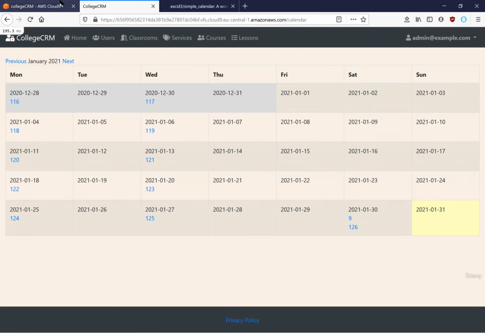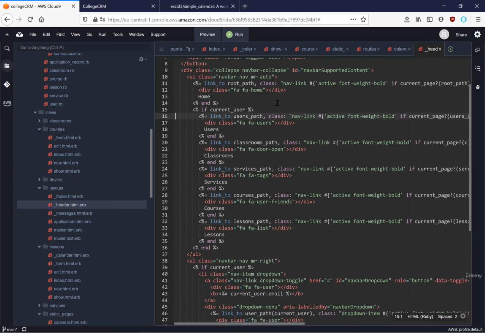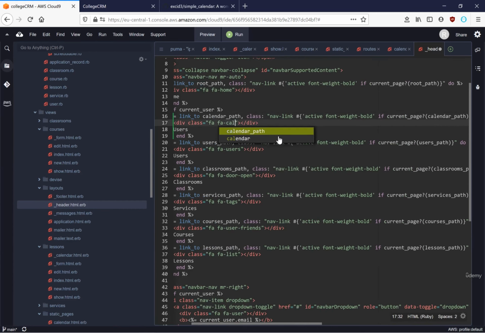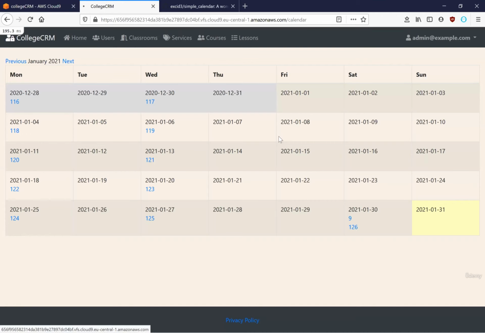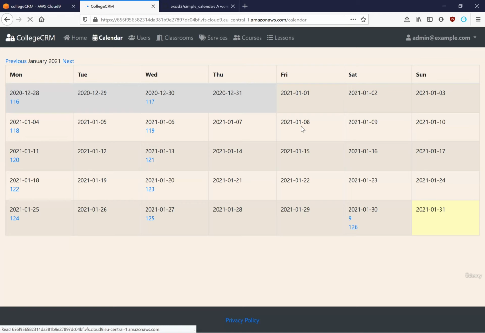So let's make it also visible in our navigation. Let's go to our layouts, header, and we will create a new link to calendar path. The icon will be calendar, and here calendar, and let's see how it looks. Okay, so here we have a calendar. Now we can make it look better. Let's say calendar alt. There must be something like this. Yeah, so here we have our calendar icon. And when we go to calendar, we see just the calendar.